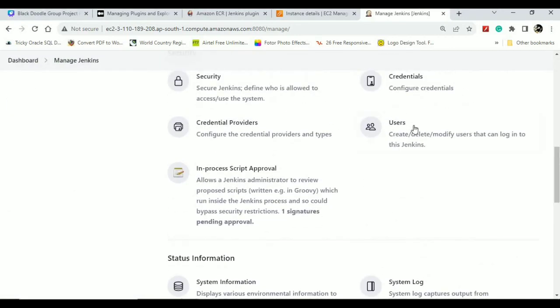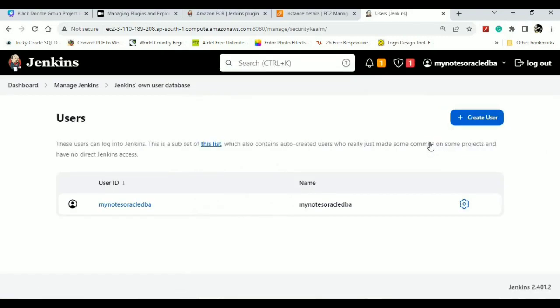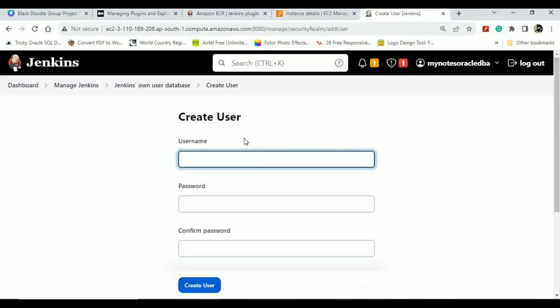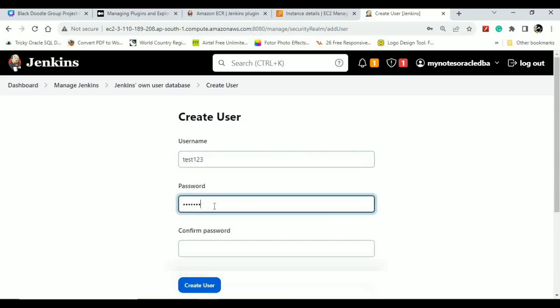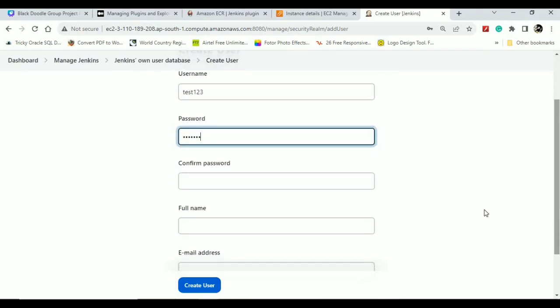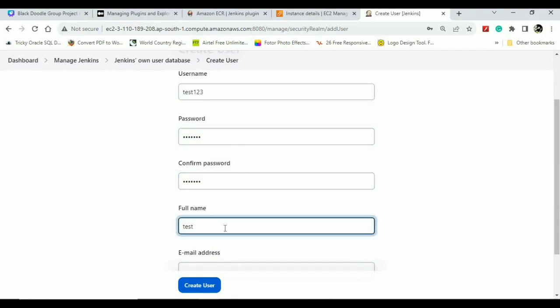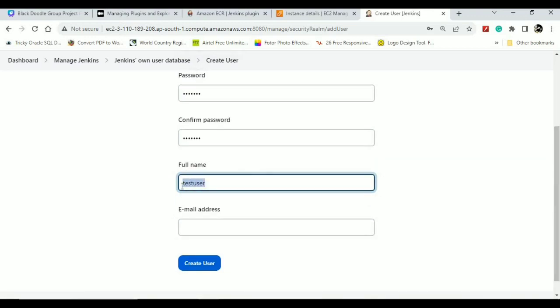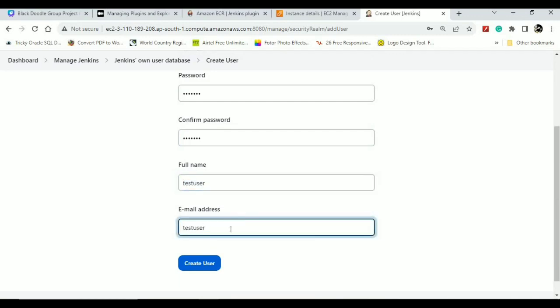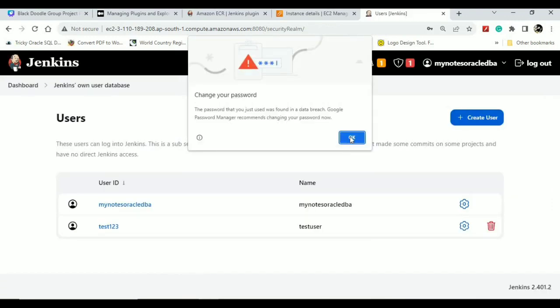So in that credential create, just go back to here and you can go back to the users. So here I can add the create user. Now I can say test 1 2 3, and provide the same password test 1 2 3. I am saying the same password. I will say test user, and the email I would say test user at gmail.com. So this user has been created successfully.